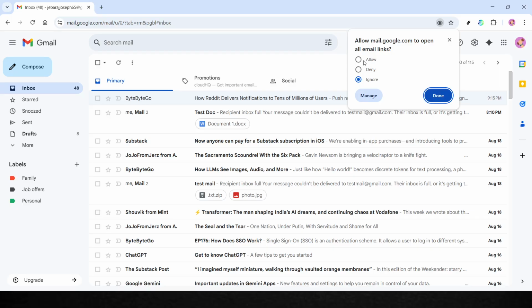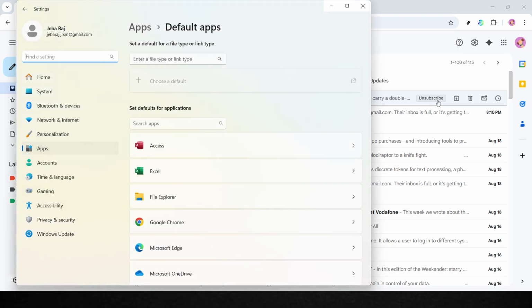In this pop-up, you'll see an option that says Allow mail.google.com to open all email links. This is exactly what we want. Click on the button that says Allow. Then, confirm your choice by selecting Done. This action designates Gmail in Chrome as the default mail client to open all email links.